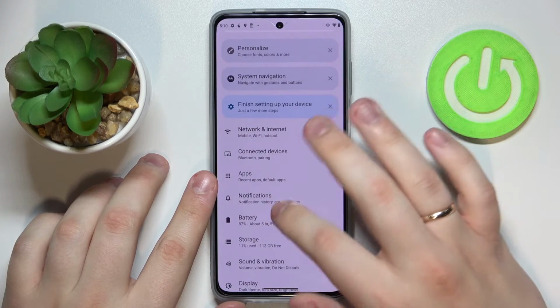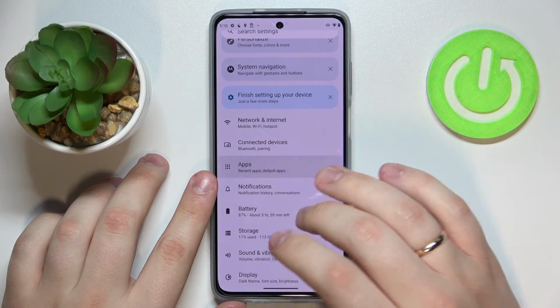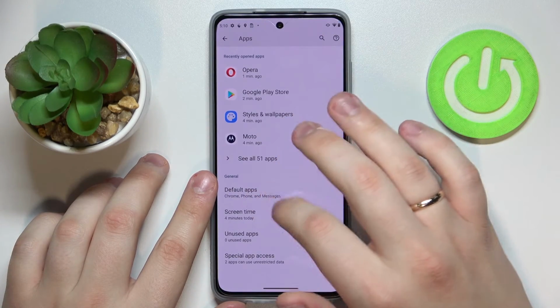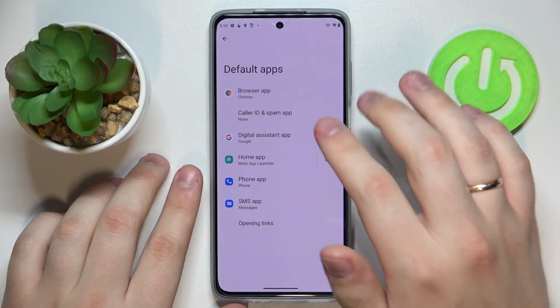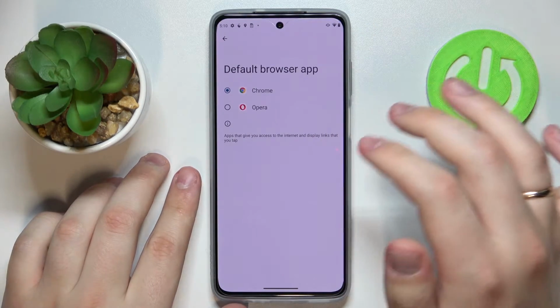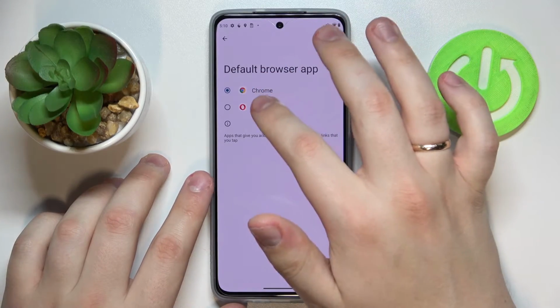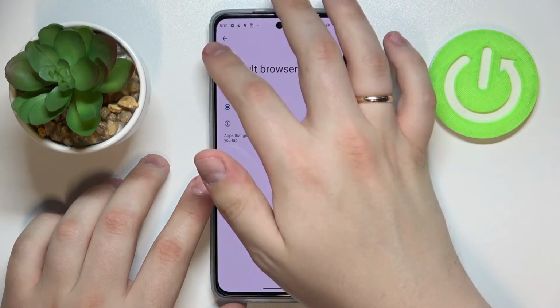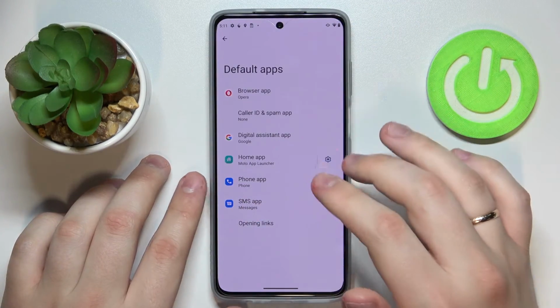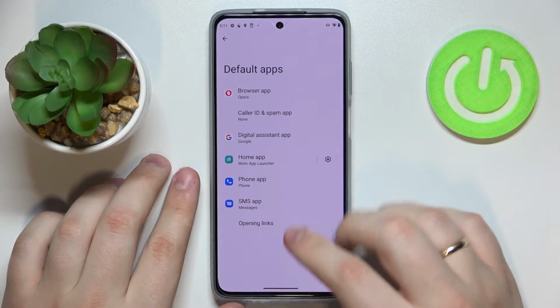So first of all, you want to open up the settings. Here at the settings, scroll down until you stumble upon the apps category. At the apps category menu, look for the default apps section. At the default apps, choose browser app, and basically here all that is left to do is to select Opera, and once it is successfully selected, it will ultimately mean that we have successfully set Opera as our default browser.